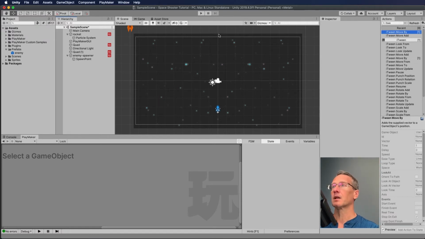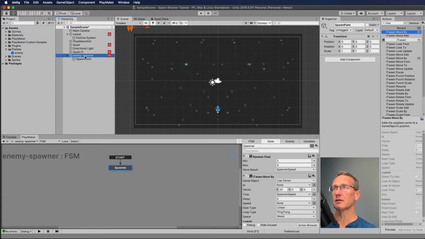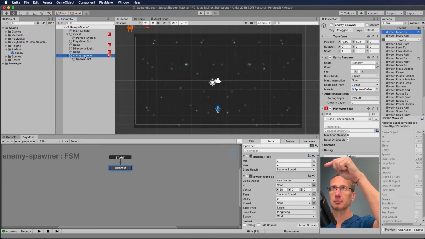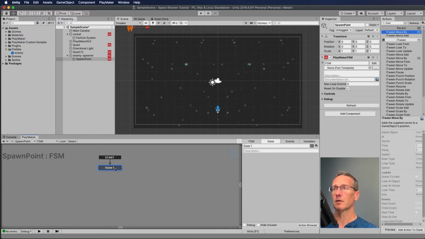Okay, so now that we've done that, we can go back to our spawn point and set up an FSM for this. The first thing we're going to do is, with my spawn point selected, first we've got our enemy spawner that moves across the screen. Inside that, we've created an empty game object, and to that game object we're going to add an FSM. Now let's move this over here, and I'm going to call this spawn.